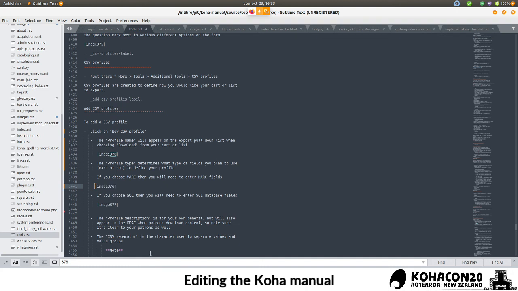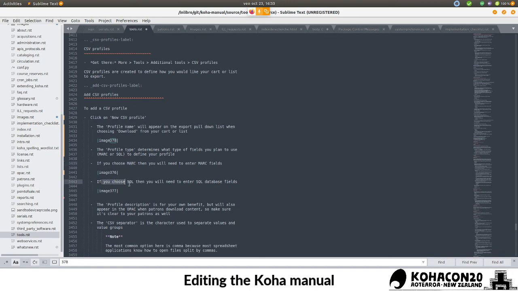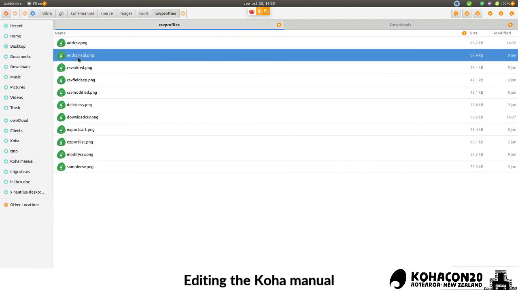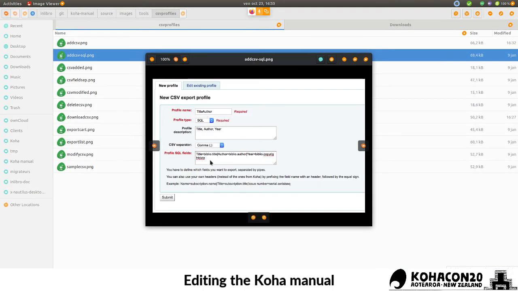I'm just going to put this. So when you edit, you want whatever's aligned with the text of the bullet to be in that bullet. So that one was a bit at the back, so it would have been under this bullet. So we don't want that. We want it to be with this one. But why is this here? If you choose Mark, then you will need to enter Mark fields. Wait. Let me check with... Okay, it was already filled in.